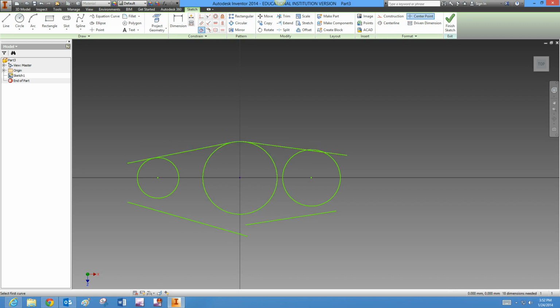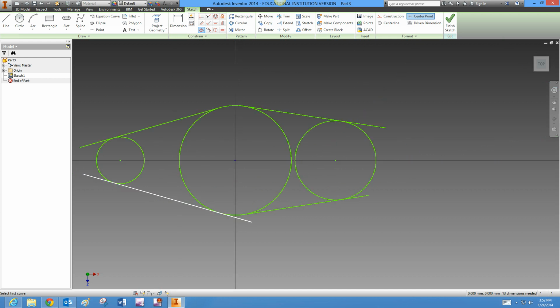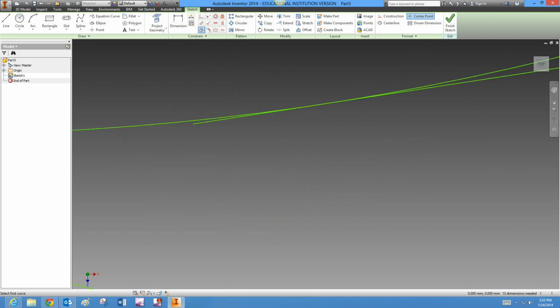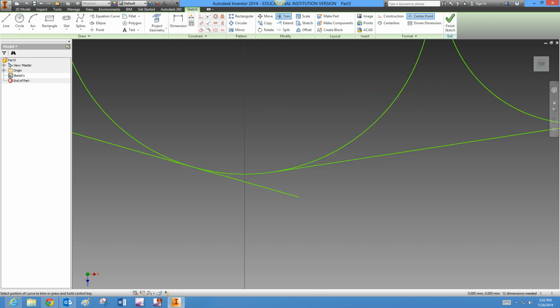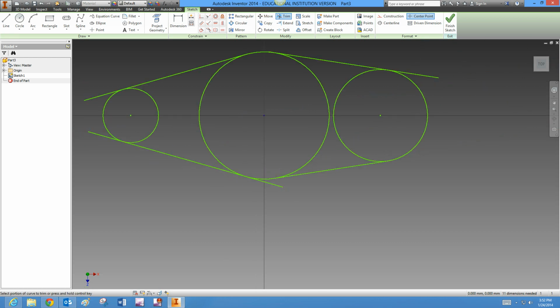I'll do the same all the way around. Even if it looks like it's already tangent, go ahead and apply the tangent constraint, and it'll tell you if it's already there. So don't be afraid of that. All right. So now that I've done that, let me go around and trim or extend, depending on what I need to do, these line segments. So I'll go all the way around and do that.